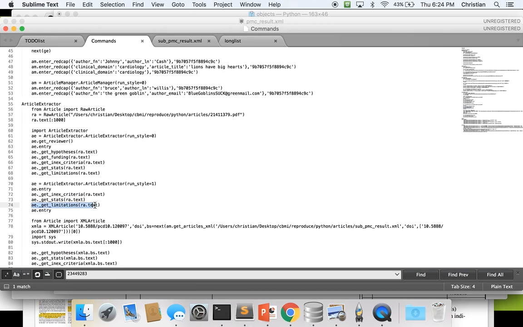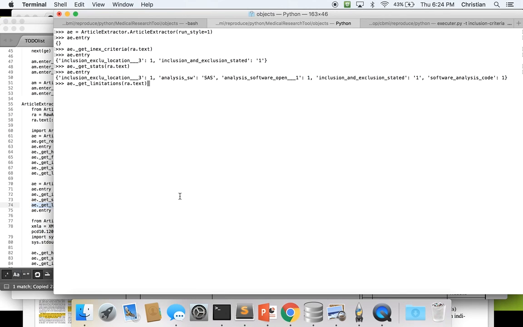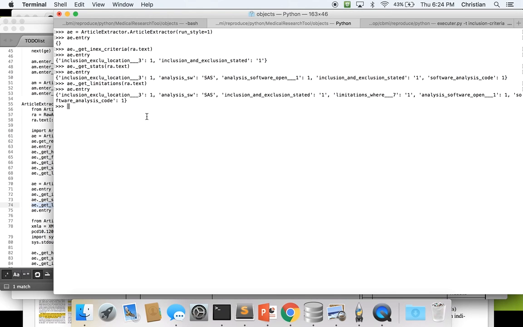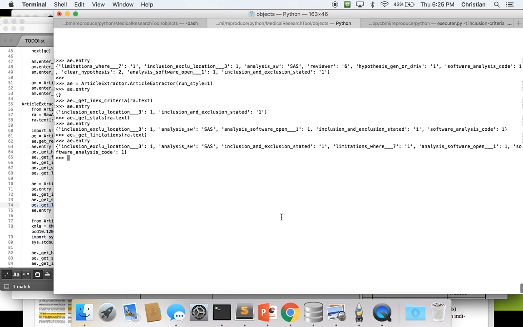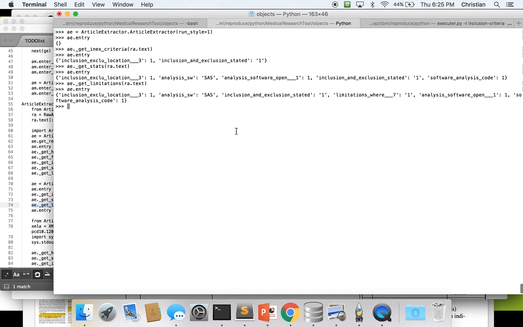Next, we will look at the getLimitations method. No user interaction, but let's take a look at the entry, and we see again limitations where ___7. So limitations were documented in the body of the text. This is all consistent with what we had before. It obtained all of the same results by just taking its best guess rather than asking the user for validation.